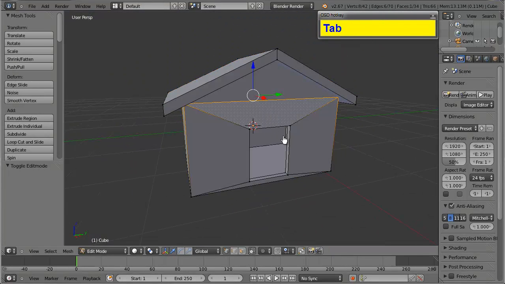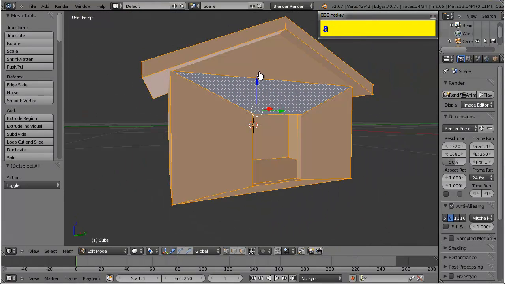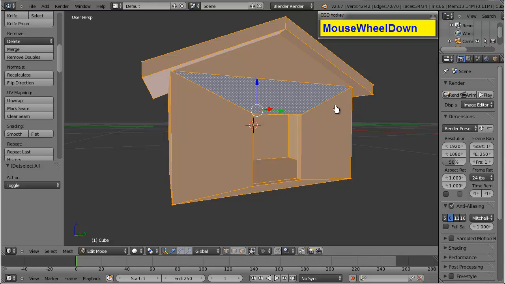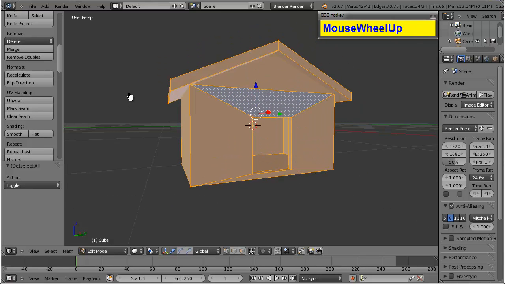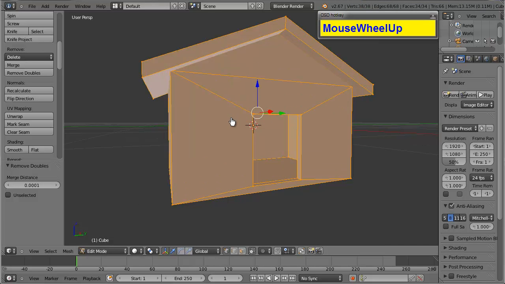Now something that I might want to mention is, since those are separate vertices, there were 4 vertices for both sides. Those are called doubles, and doubles are not very good. They're not very efficient. So with everything selected here, I'm going to scroll down, find the remove category, and remove doubles. And you see how that removed 4 vertices?